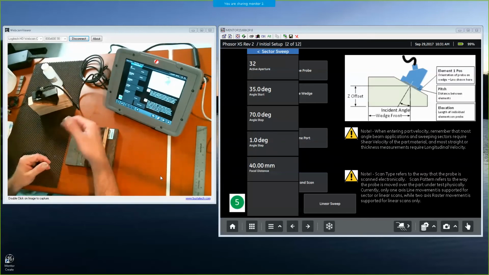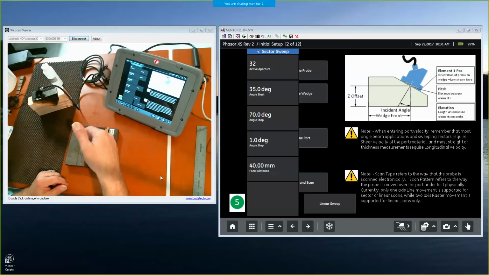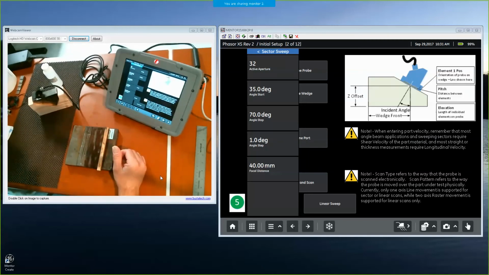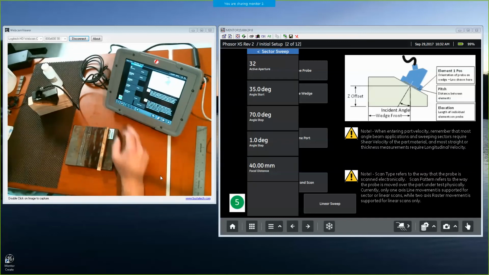In a sector scan, the more elements that you use in your aperture, the more accurate your steering and focusing are going to be. So if you accidentally define a 3-element aperture and try to steer that through some range of angles, it really doesn't work. You don't have enough elements involved in the aperture to accurately produce an angle. It's going to be pretty much a weak straight beam that's going to refract at just whatever angle your probe is. So in this case, I used all 32 elements that I have available in the probe. I've told it I want to sweep 35 to 70 in 1 degree steps, and I'm going to focus out 40 millimeters into the part.